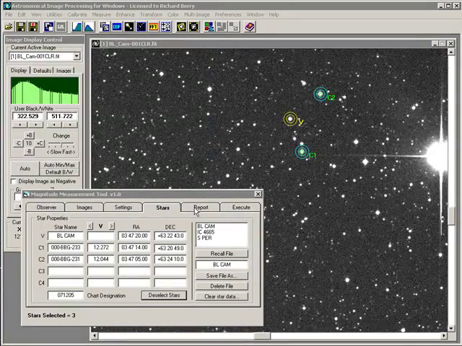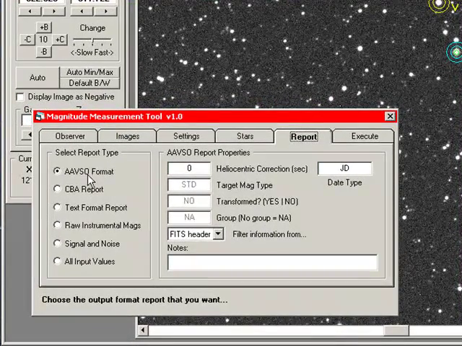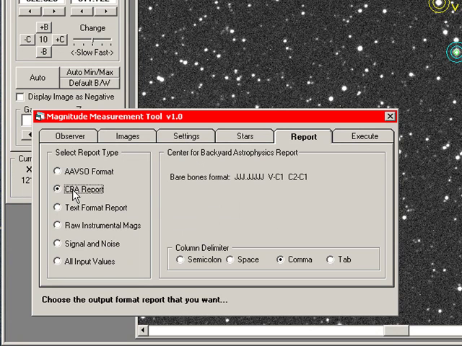With the stars selected, I now move to the Report tab. The Report tab gives me the ability to select a variety of different reports. The AAVSO format is probably the one that most AAVSO observers would use. The Center for Backyard Astrophysics report, you can get a bare bones report, which is exactly what they want.